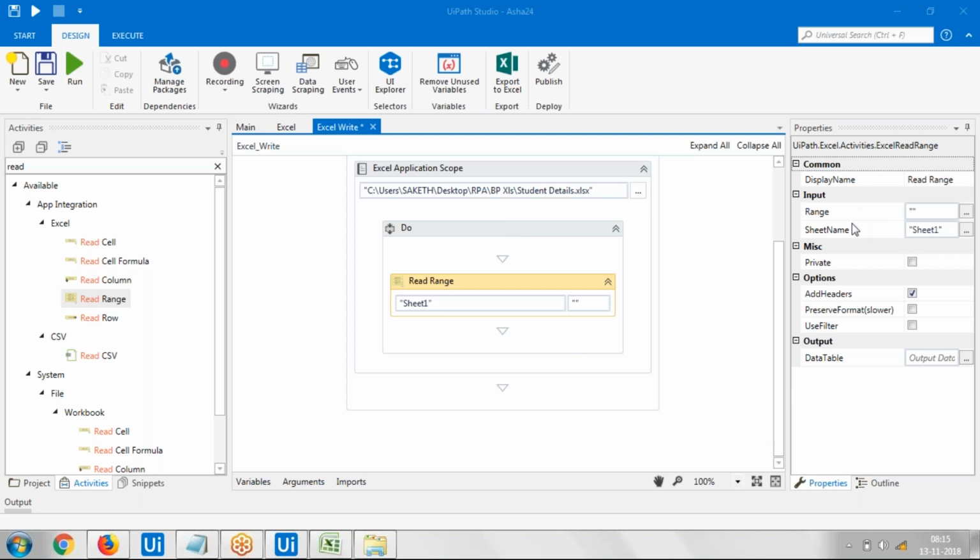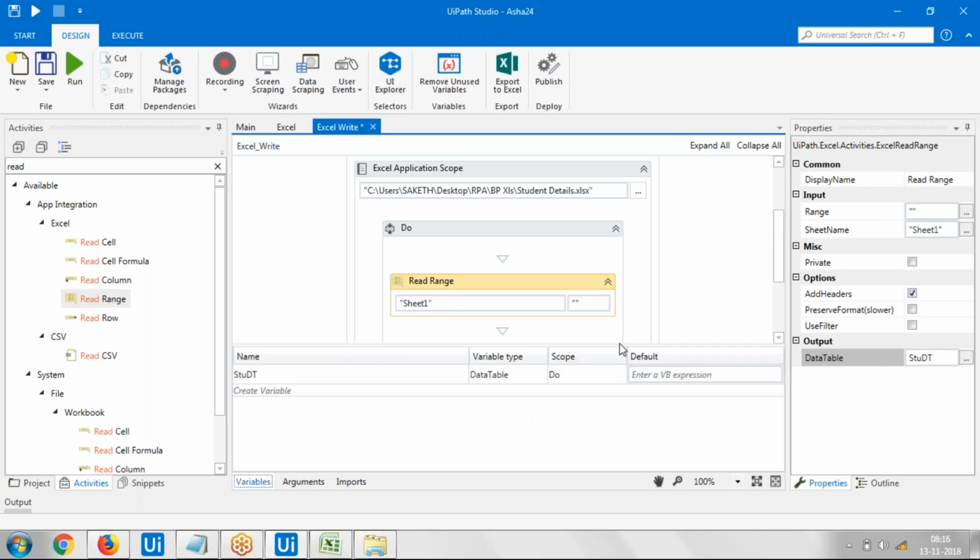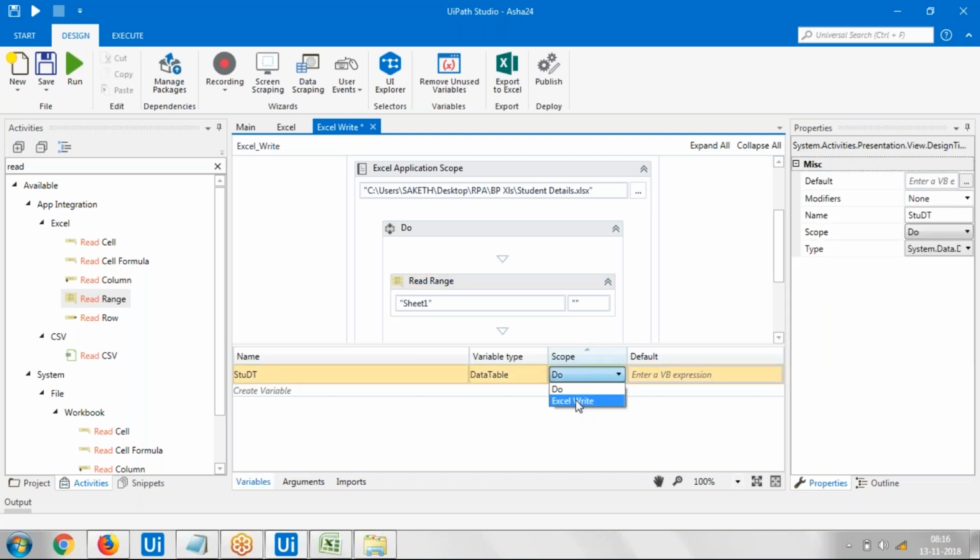Here we have to create the data table. Whatever we are reading will be saved in this data table. Create a variable, let's say student data, studentDT, and give the variable scope as sequence.